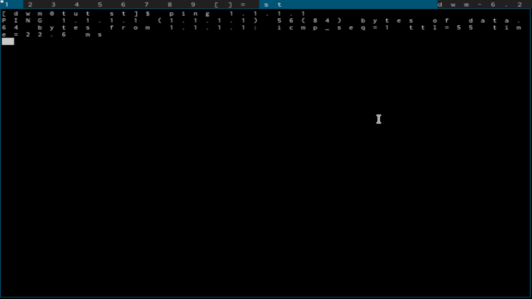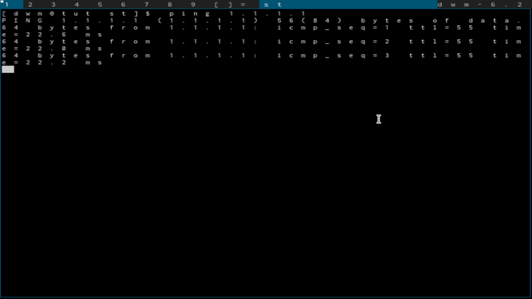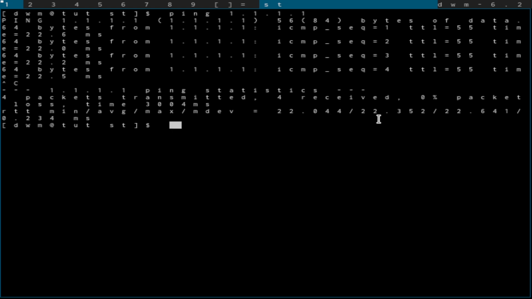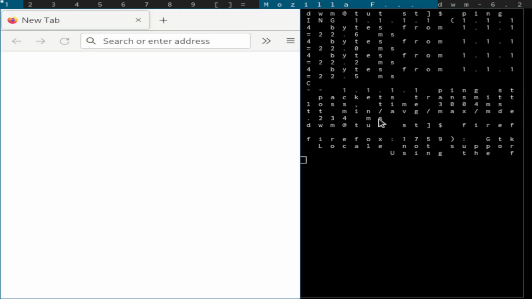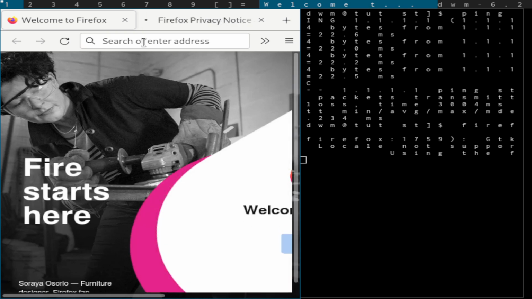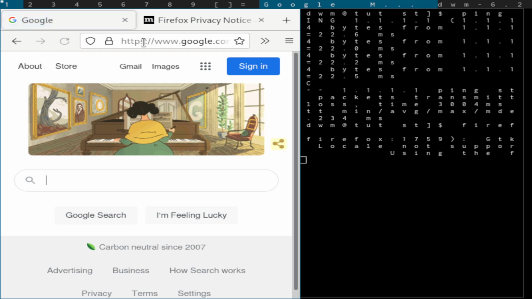This is a very, very horrible font, I know, but if we hit Firefox, we should have a window open up. Firefox. We now have a working Firefox.